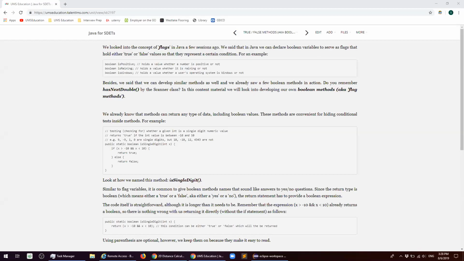Welcome back, everyone. Now that we have seen methods that return values, now that we have seen value methods, the time has come to look into Boolean methods, also known as methods that return true or false values, which we can also call flag methods.